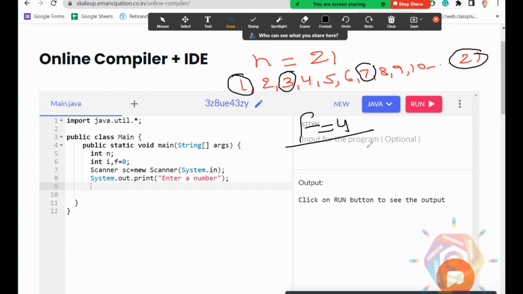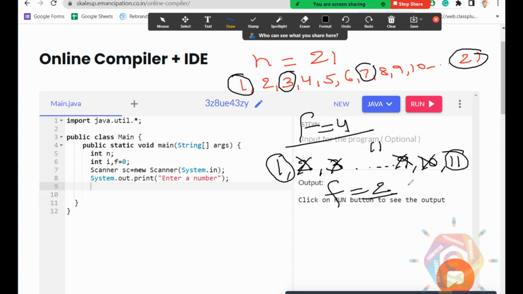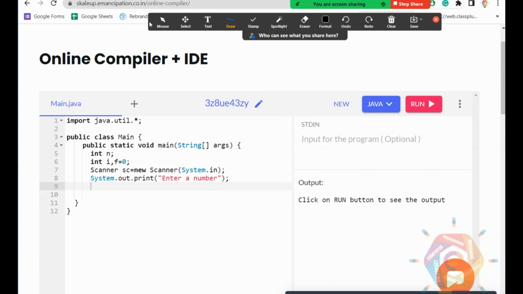If I go for say 11, then my factors will be 1, then 2 is not a factor, 3 is not a factor, and so on, 9 is not a factor, 10 is not a factor, and 11 is another factor. So the number of factors is 2. Therefore, my number 11 is a prime number. Okay? So having this philosophy in our mind, we will start exploring this journey.